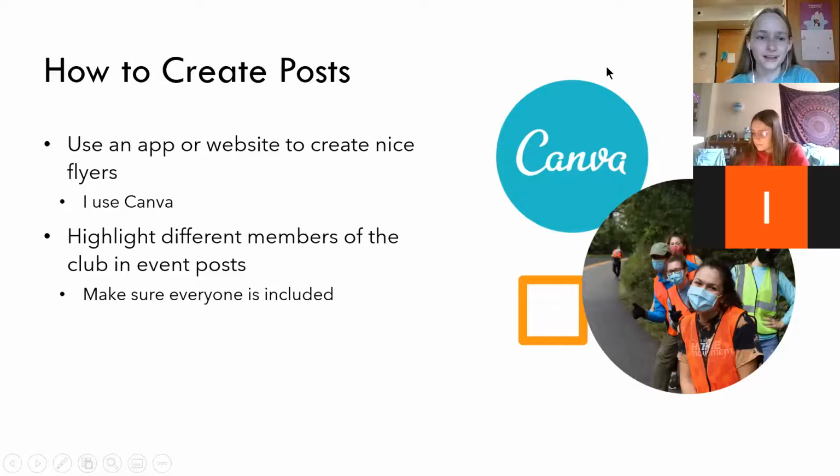Okay, how to create posts. I was thinking more about our Canva posts. Whenever I want to do an advertisement for our club meetings, I usually make them on Canva. I know there's probably other free flyer sites, but this one is definitely the best. There is a premium version that I don't use. You can do a lot of stuff without the premium version, so I don't recommend getting that. This is an app on your phone that you can use. I think they also have a website, but it's easier for me on my phone since I post on my phone.